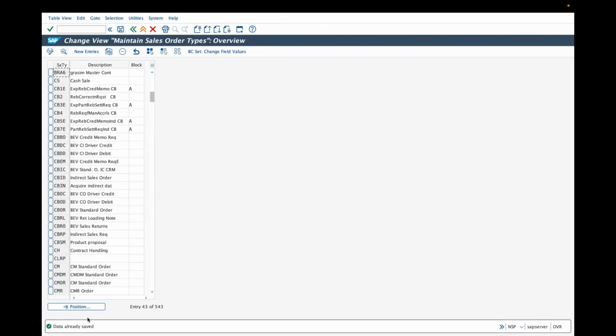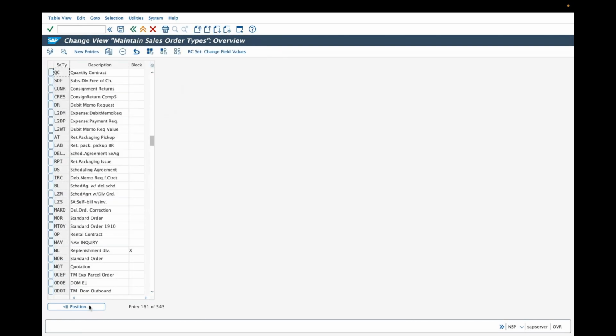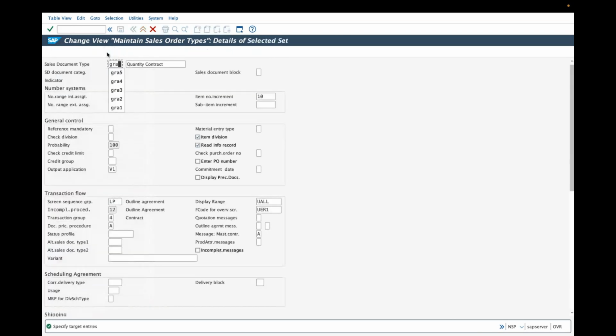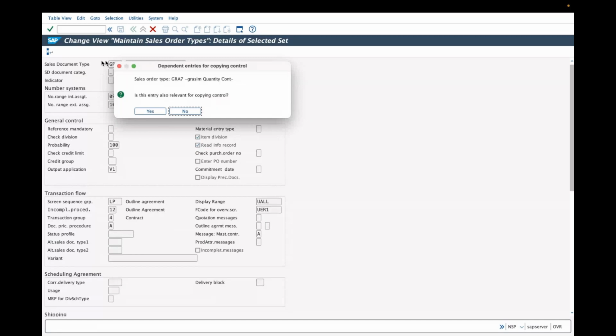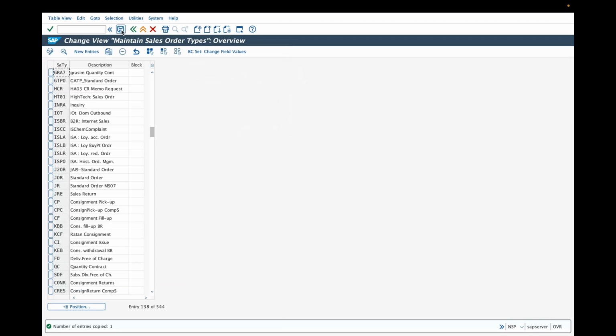Then QC, quantity contract. See, QT is quotation, QC is quantity contract. So GRA 7. Say yes. Continue. Save it. Continue again.